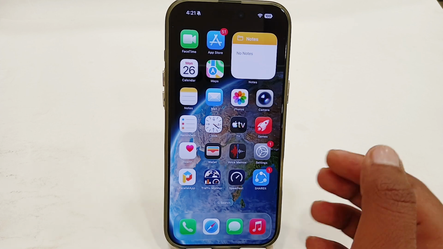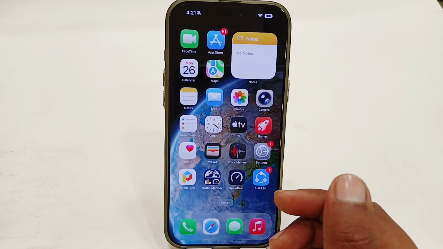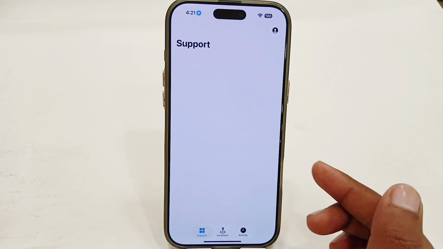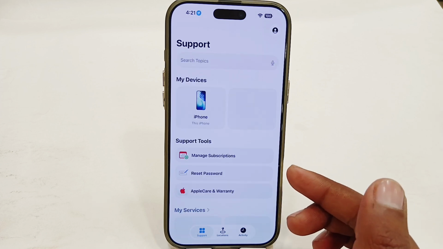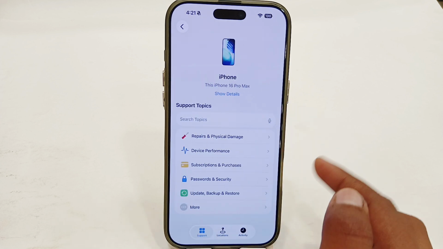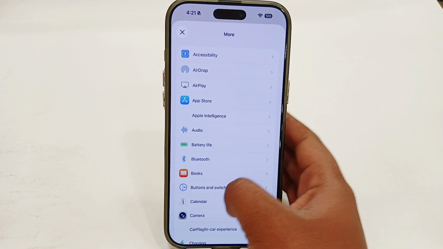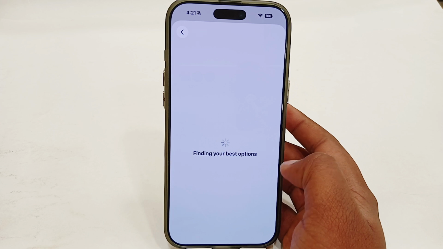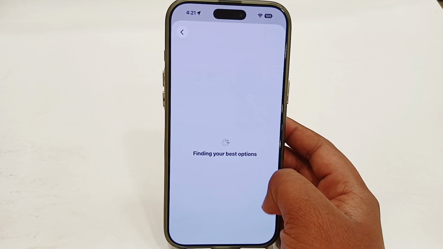Just try to contact the Apple support team to get official help. Now to do this, just simply open your Apple Support app. You can easily install this app from your App Store. Select your device from here. Select this more option. Just look for Face ID. Let's say I'm going to select Face ID here and just wait for the loading.